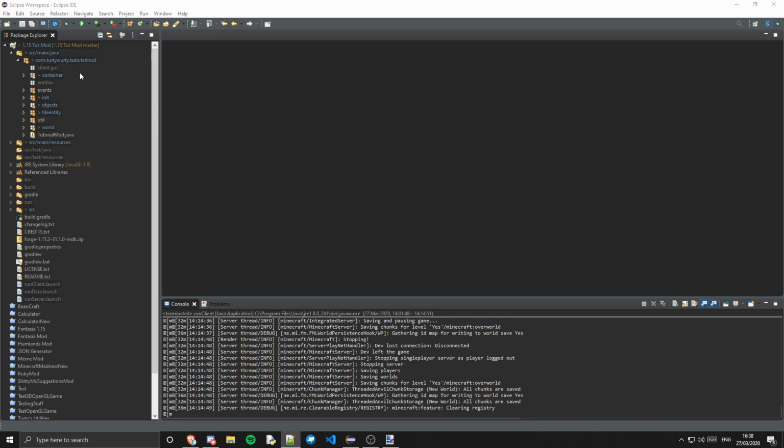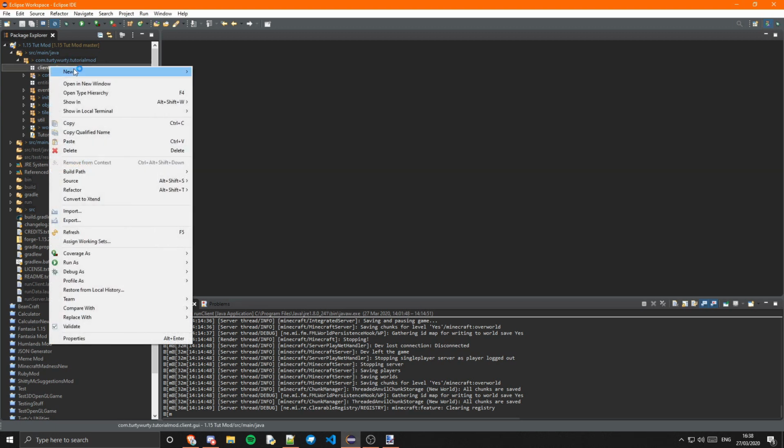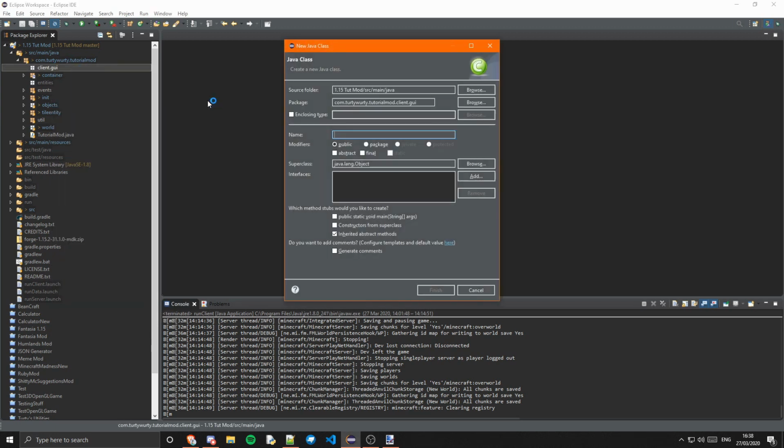So the first thing you'll want to do is go into your client.gui package, which I have in my main package. You can just create that if you haven't already got it. And in here you want a new class called ExampleChestScreen.